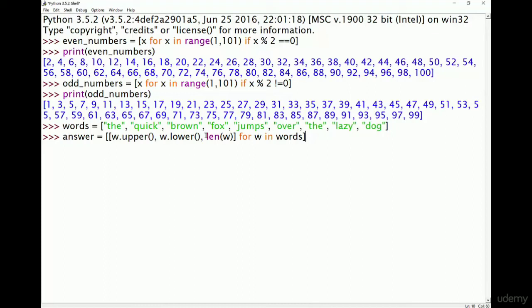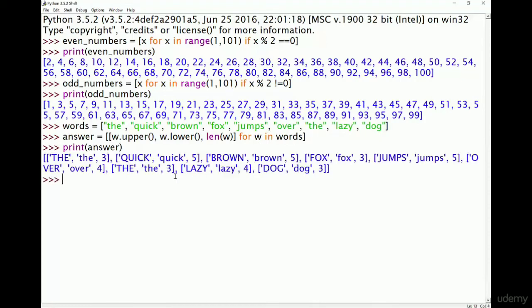And what we're going to store in our list is another list which contains the uppercase version of the word, the lowercase version of the word, and the length of the word. So let's see that now. Print answer. Uppercase, lowercase, length, and so on for each word. Now you see the way that it's a list of lists, which is absolutely unbelievable.